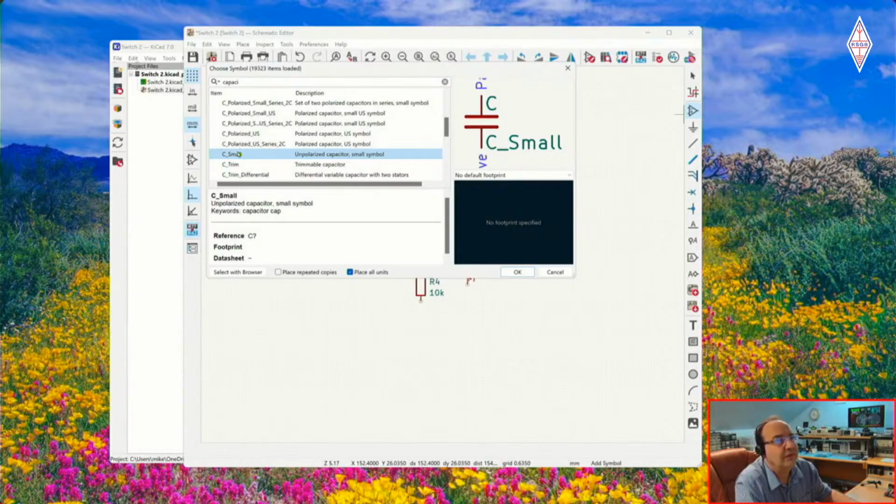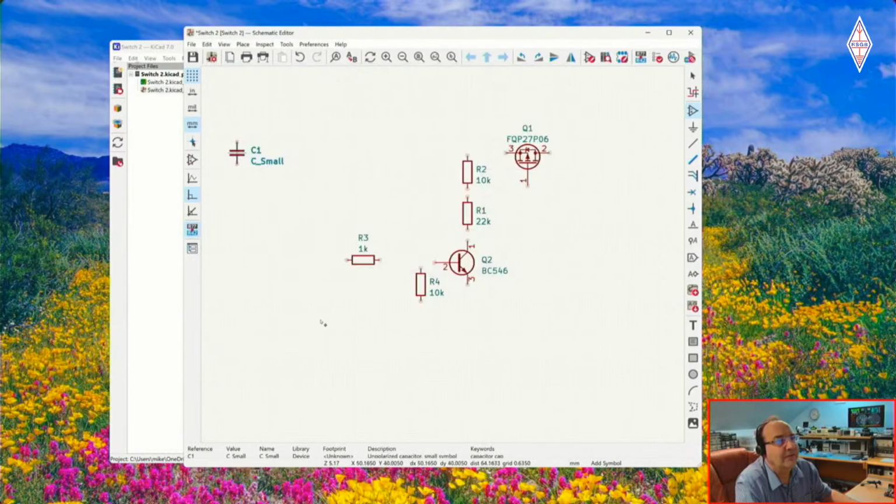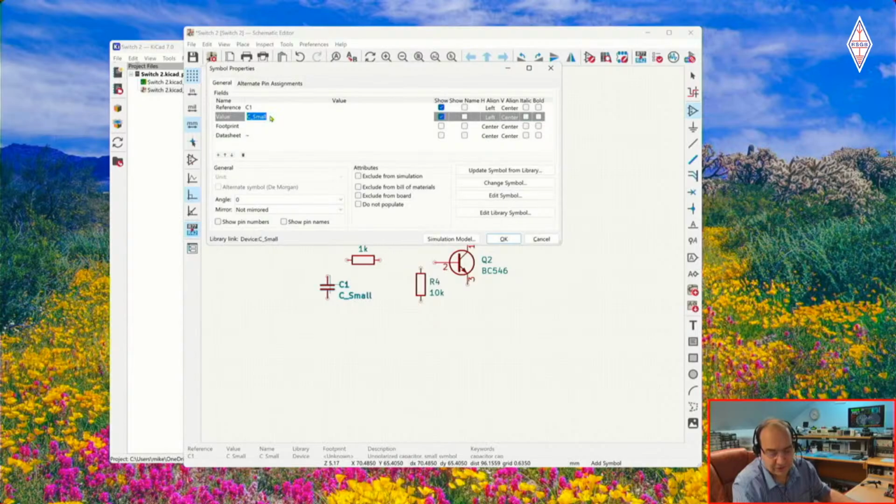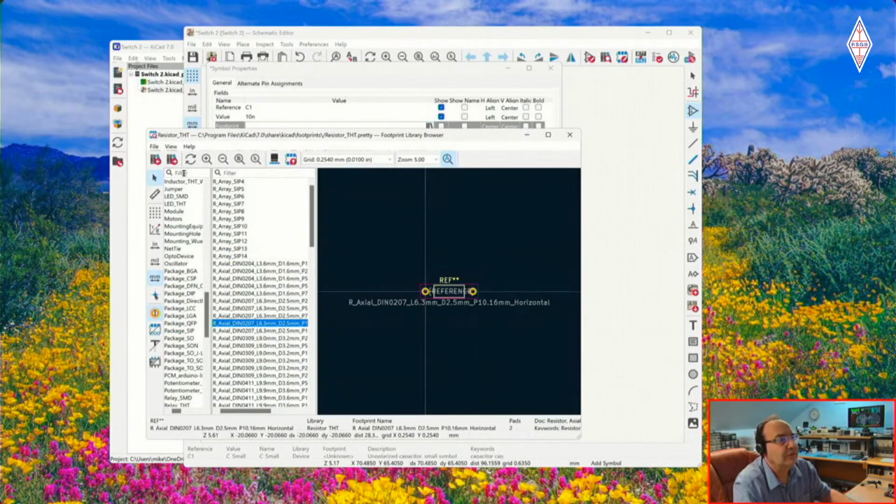Again, there's no footprint in there. I'll double click that and I'll select it. I'll put it where I want it to be in our circuit. And then I'll edit its properties. So again, either E or right click. And select properties. The value is 10 nanofarads. And the footprint. Well, this time we need to look for capacitors.